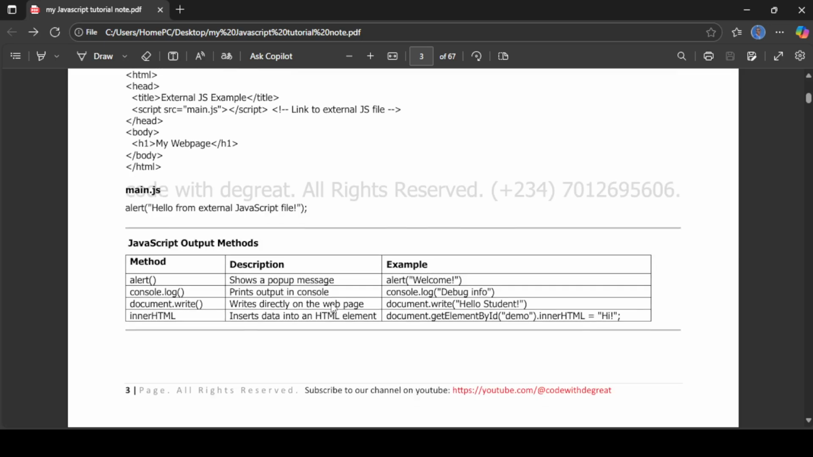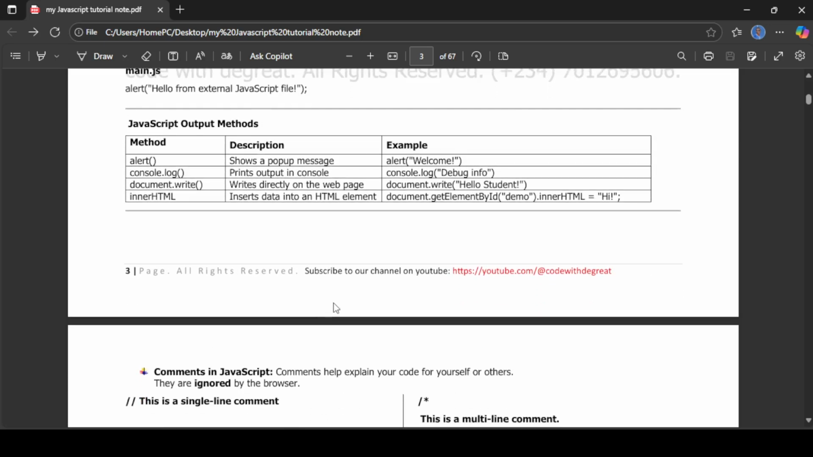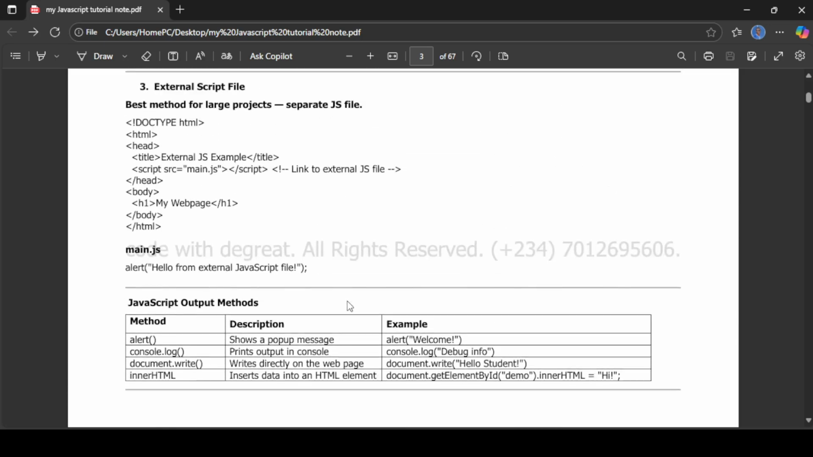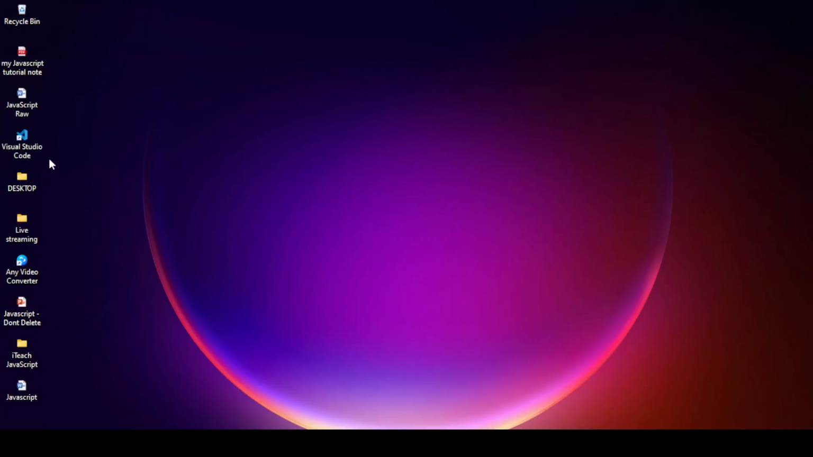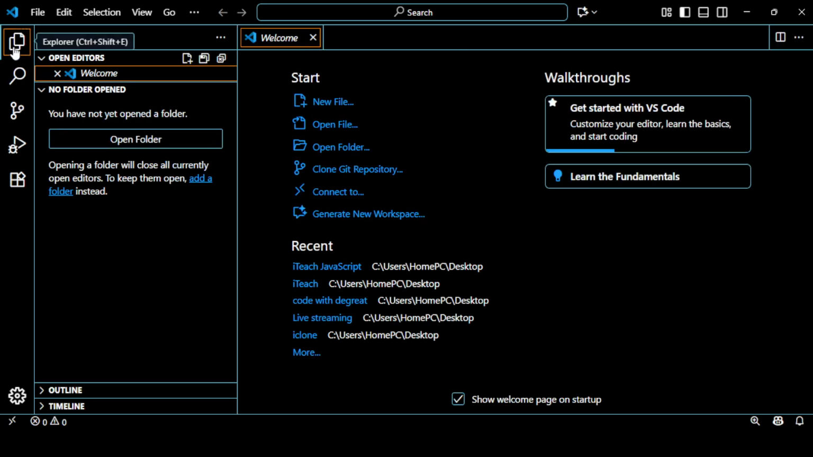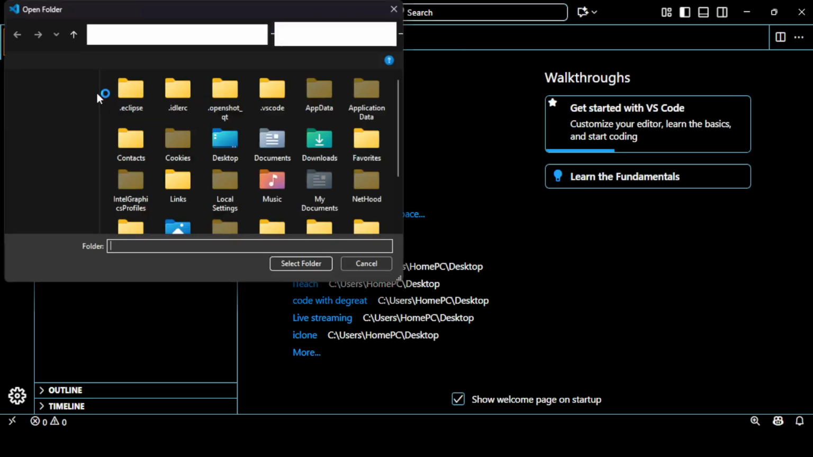All right, so let's go and practicalize this. We've talked some things quite far. Now I'm going to open my Visual Studio Code here. Let me locate my folder.